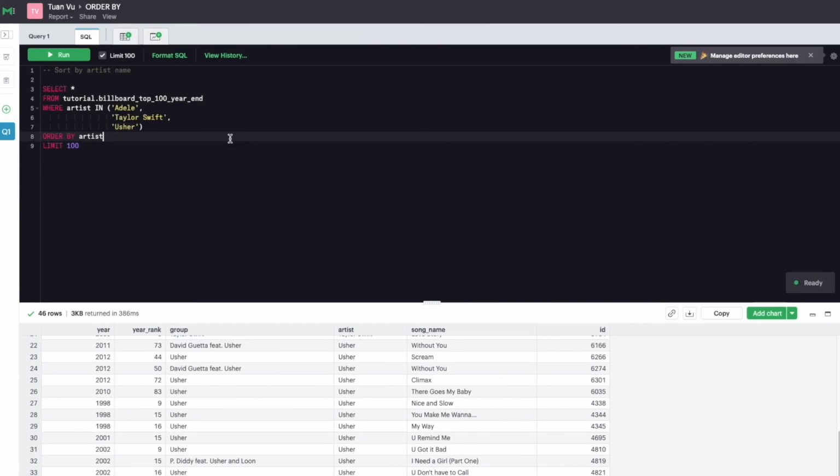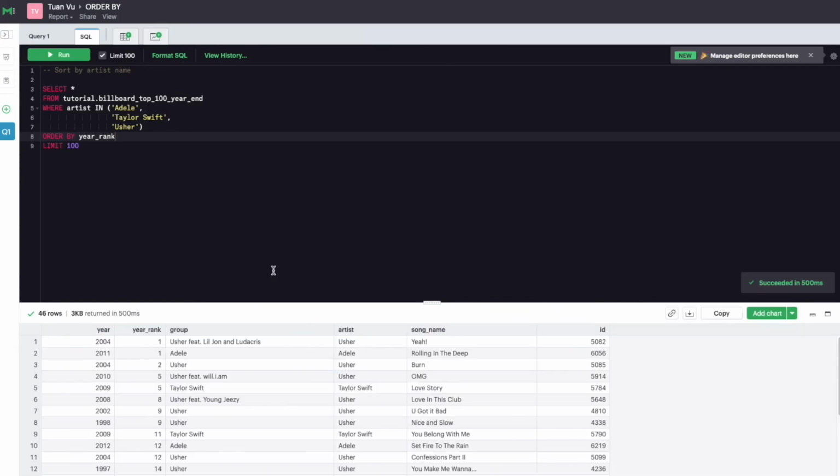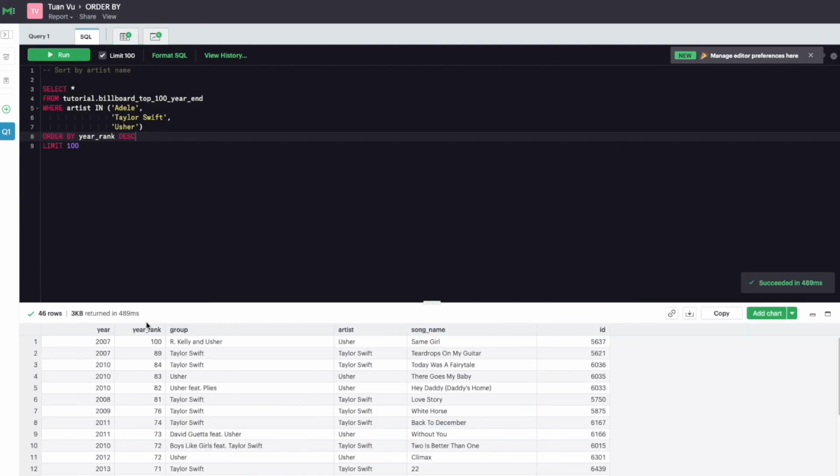Let's take a look at another example with numerical data. So let's change our ORDER BY, instead of artist, we're going to change it to year rank. And now if I run this query, the query result is now sorted by the year rank instead of artist name. If you'd like your result in the opposite order, you need to add the DESC operator. This is short for descending. So now if I run this query, the year rank is now sorted in descending order.